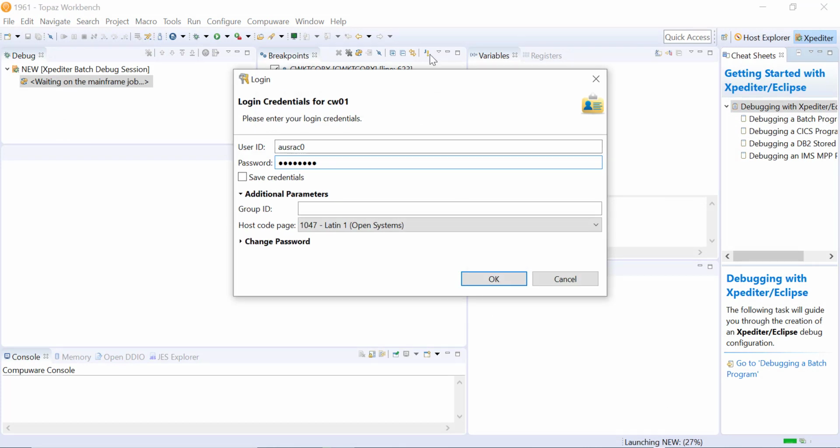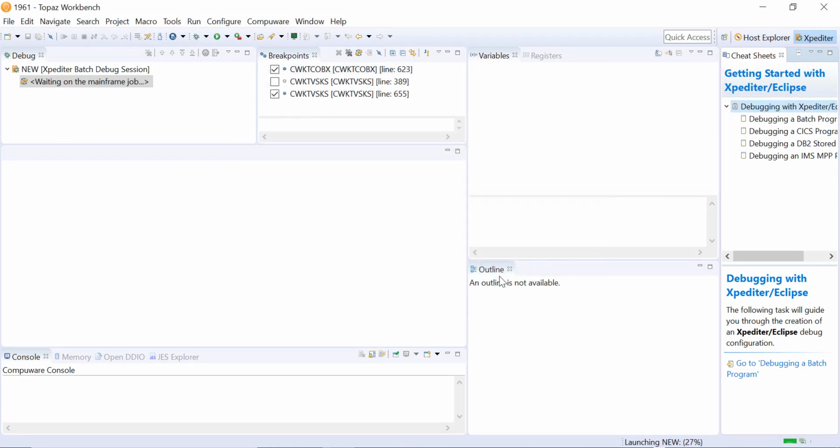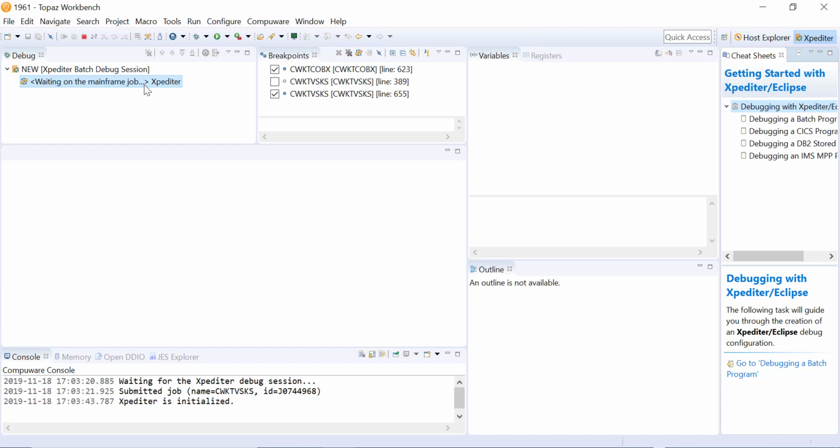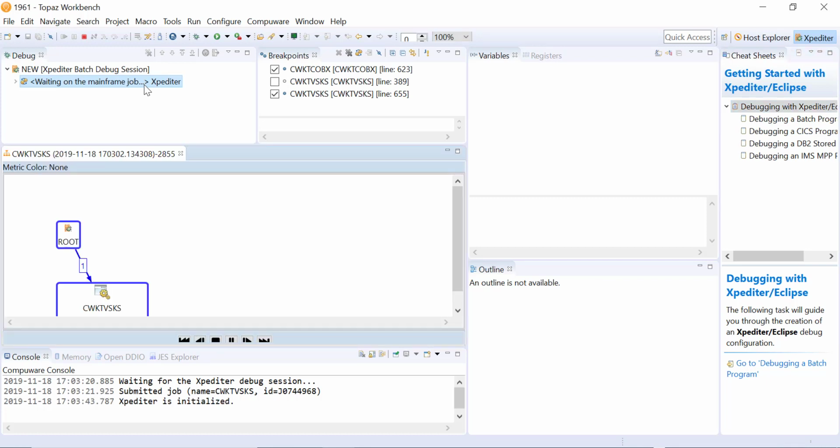So it's going to ask us for our credentials for that LPAR. Input those and click OK. Notice the console at the bottom left. So it's waiting for Xpediter. It submitted the job, and then it will find that and then load the job for us. Top left tells us also that we're waiting on the mainframe job. And then once that comes back in, we'll see a couple of tabs that will open up for us.